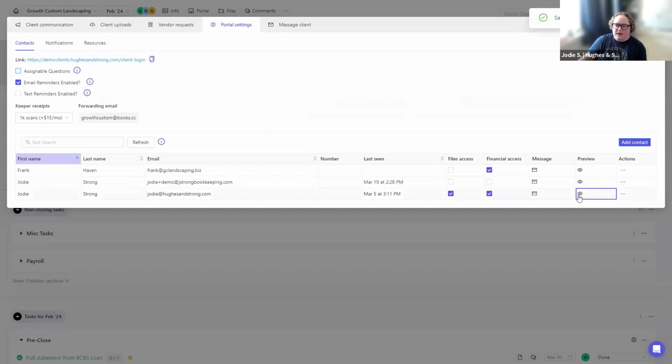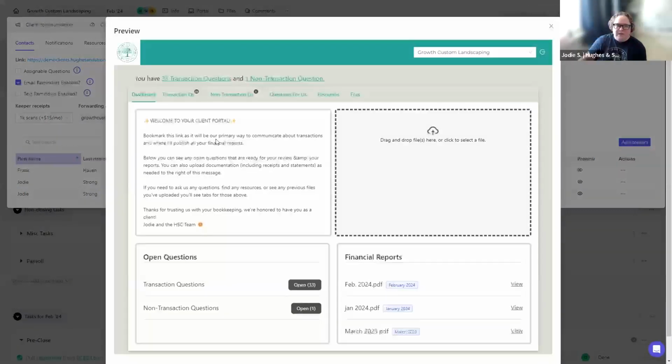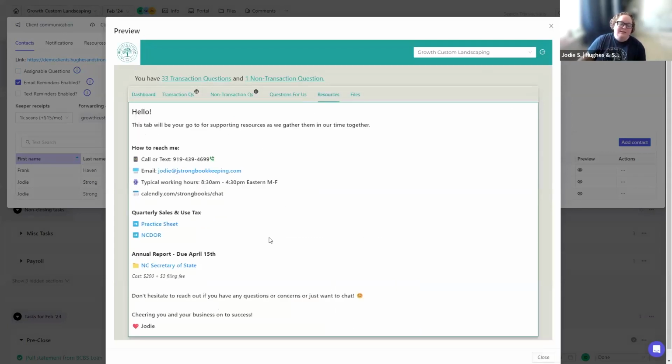Okay. The other thing I wanted to point out with the portal is this box here, your client portal announcement. This is set at the practice level setting and will be the same for every single client. Your resources page is something that you can set client by client.